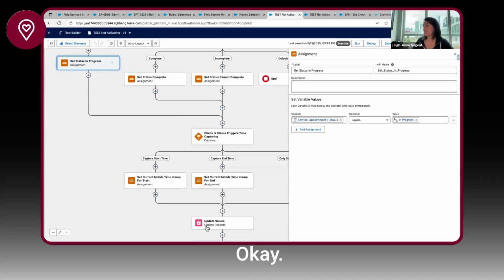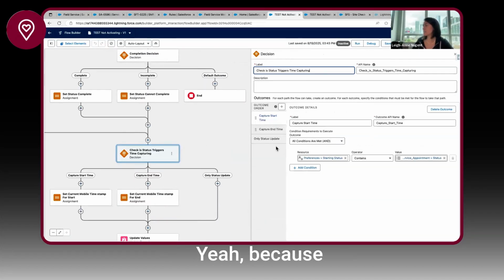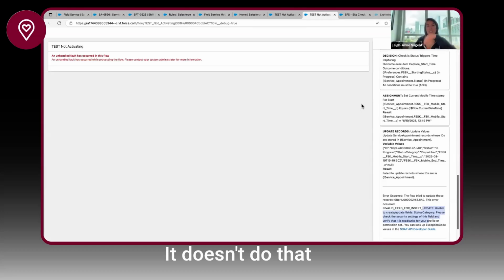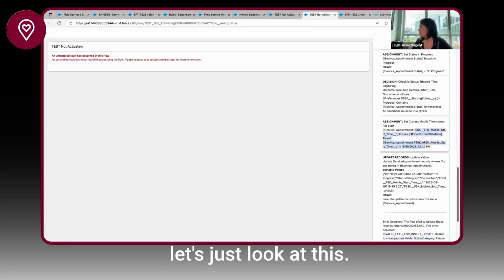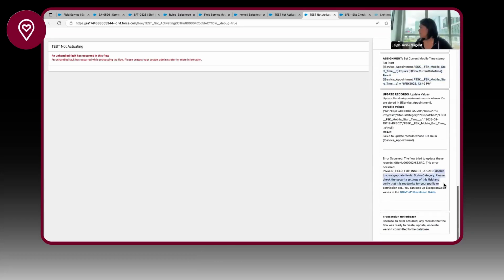Okay. Update values, service appointment. Yeah. Because, well, actually, where's that debug? It doesn't do that cute path in these ones. You know what I mean? Like when you test it, it doesn't tell me exactly where it failed. So let's just look at this. Well, that's the old way, right? Yeah. Unable to update the status category.